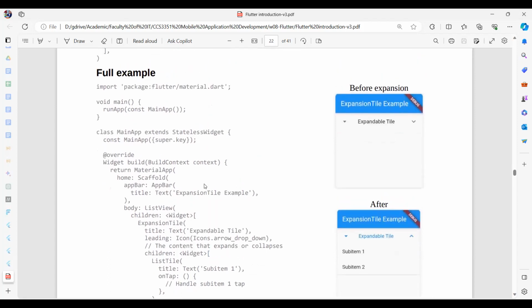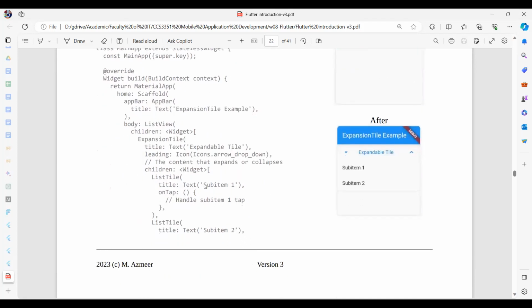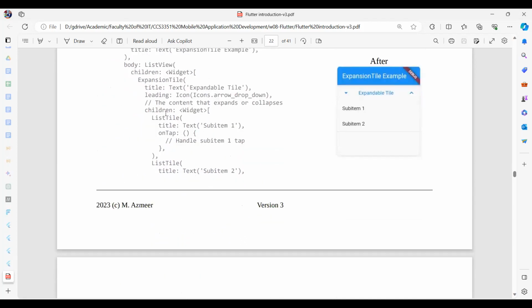So in this example, you can see the code, right? So children, I have a widget array or a widget list. In this case, I have one list tile and I have another list tile.